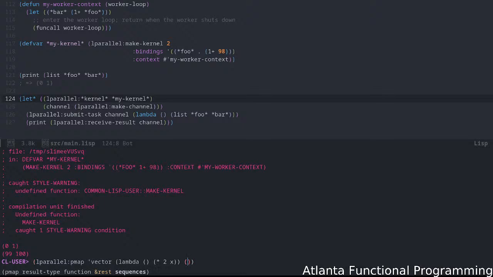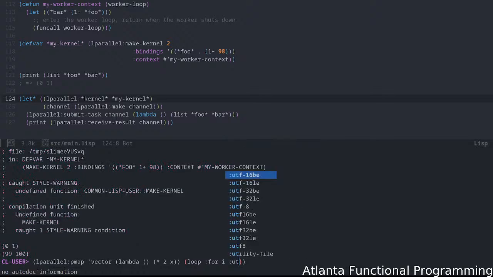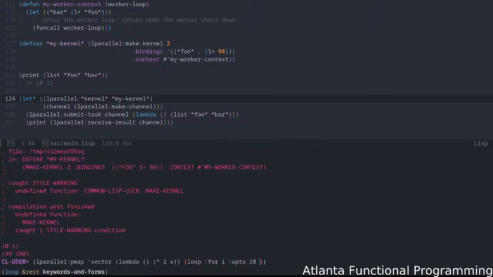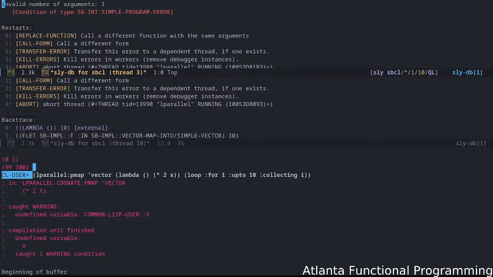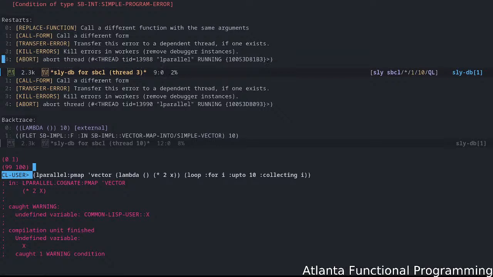So you could see here, I'm just quickly creating a set of 10 integers, and you could see, hold on one second, I messed this up. Oops, hold on.